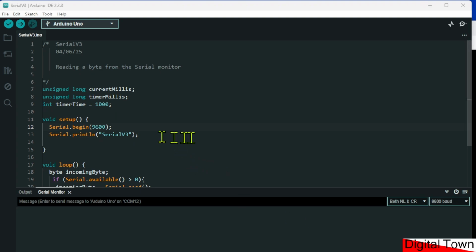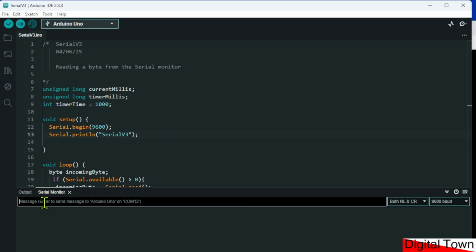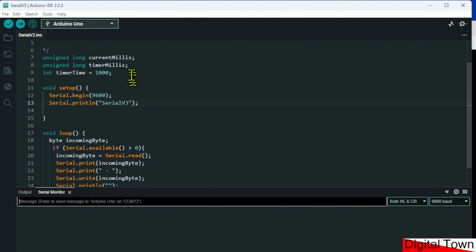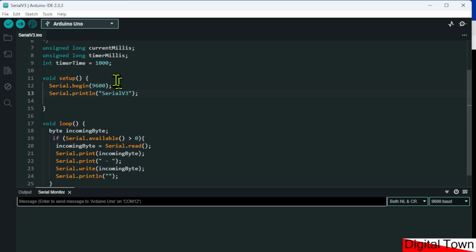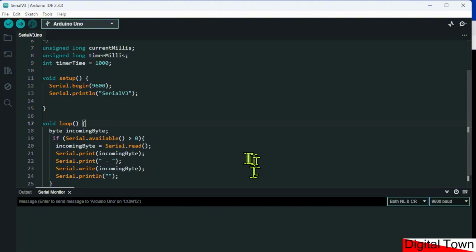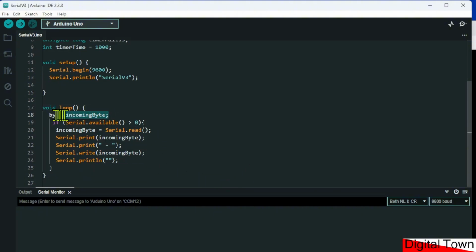Now, in previous sketches, we've constantly serial printed to the serial monitor. This time we're going to do the opposite. We're going to send data from the serial monitor to the Arduino. Now, again, I've got this timer running. It's going to be running every 1 second. The baud rate is 9600, so it's not particularly fast. And we have a variable here that's going to store the incoming byte.